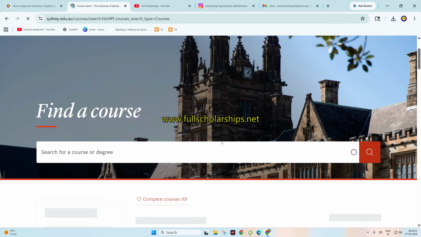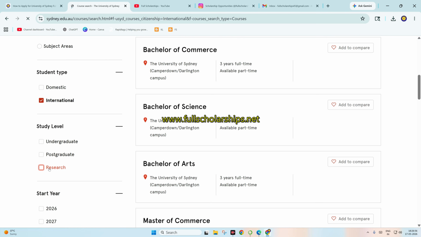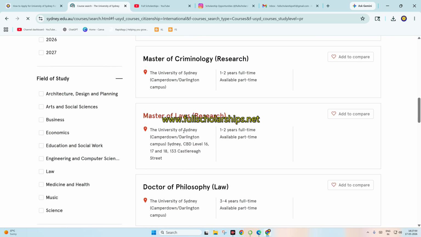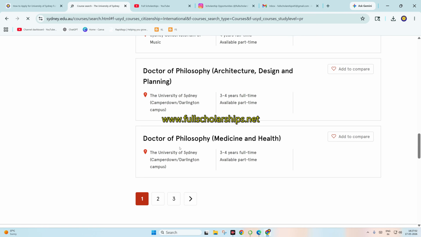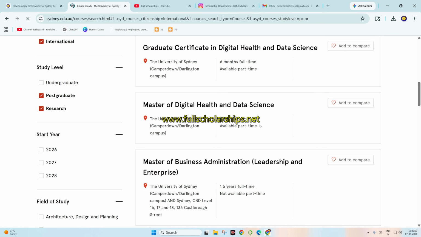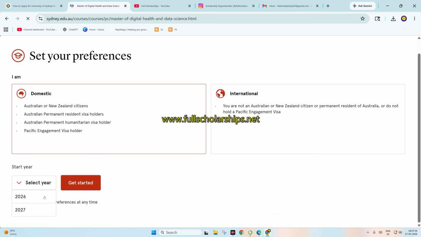So you can find different courses which you wish to apply, and international select here, then select the research. You can see master's programs with research will be there as well, and you can select postgraduate as well. For example, you will go for this Master of Digital Health and Data Science. So select the program here, and simply select the year, or select you are an international student, select this one here, and once you select this, you click on get started.